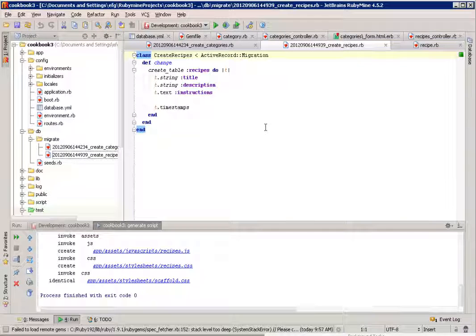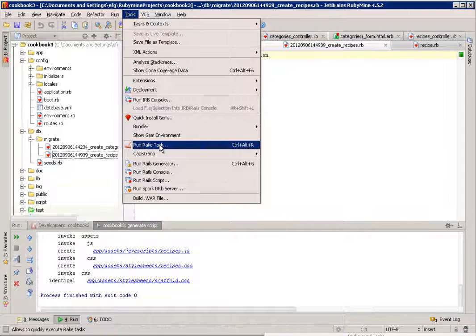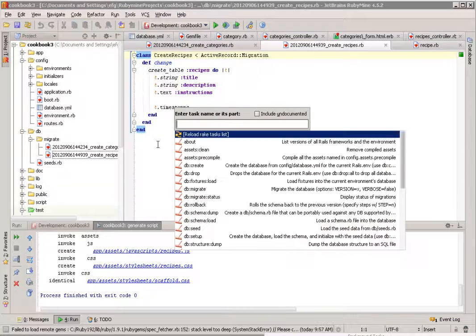And of course, create recipes is going to be a little bit longer because it's got 3 fields. So if we were to run this code, what this would do would be create tables in our database with the proper fields. Let's take a look at how we do that. We go to the Tools menu and then Run Rake Task. And then we look at a couple of tasks here.